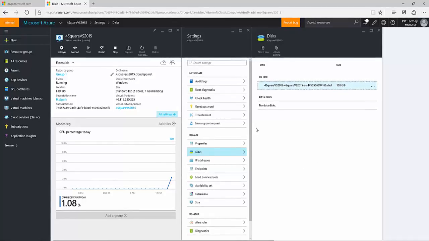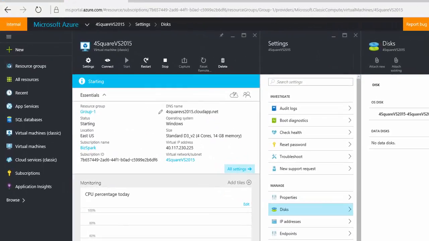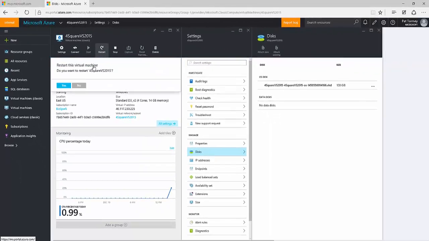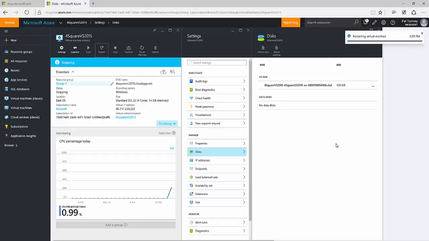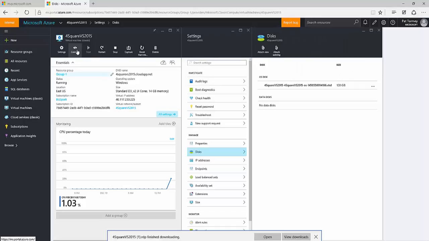Let's go back and see what happened with our new virtual machine in the new size. It says it's successfully updated. Let's see what that means to us. Now, because we reconfigured everything, I'm going to have it go ahead and restart. And you'll see it now says that it has the D3, 4 cores, 12 gigabytes of RAM. It says here it successfully restarted the machine, so I'm going to go back, hit the connect button. I don't have to, my previous connection should still be good, but I'll open it anyway.